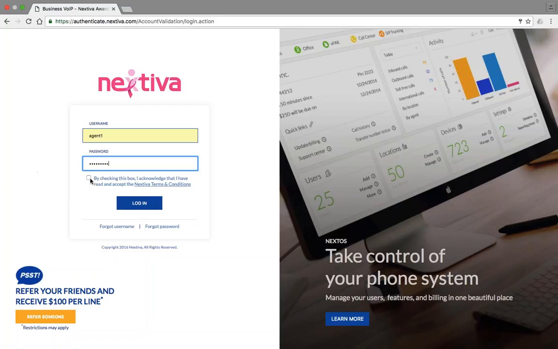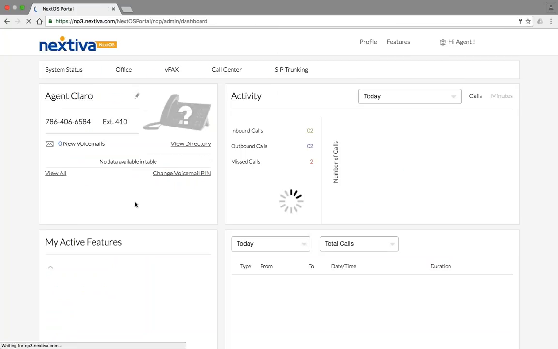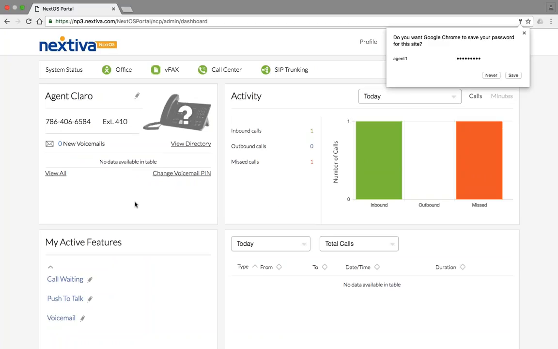In this case, I already set a password for this user, so it'll take me straight to the dashboard. Okay, so wow, this user has received one call. It's very important that you guys know that you can do this from anywhere you want. You can do this via your mobile phone if you have the app, and you can do it even online. You don't have to download it to your computer. You could just go online, www.nextiva.com, and have access to this sort of analytics.